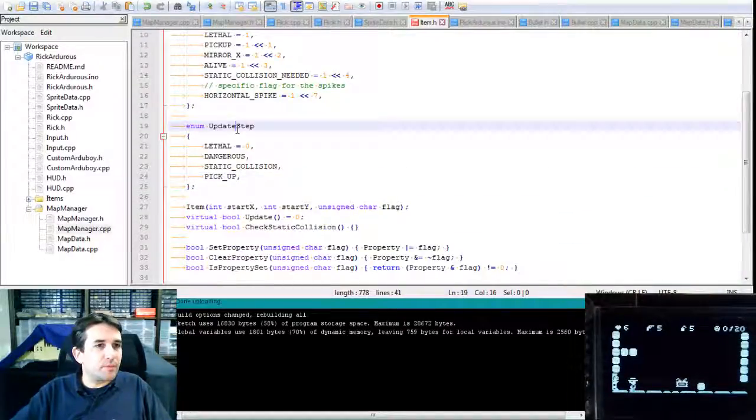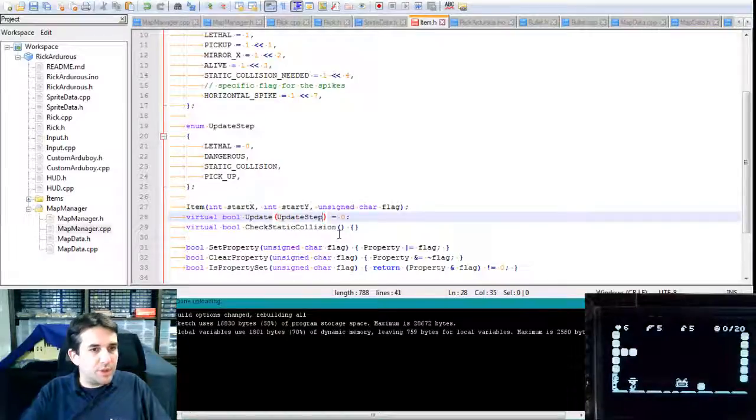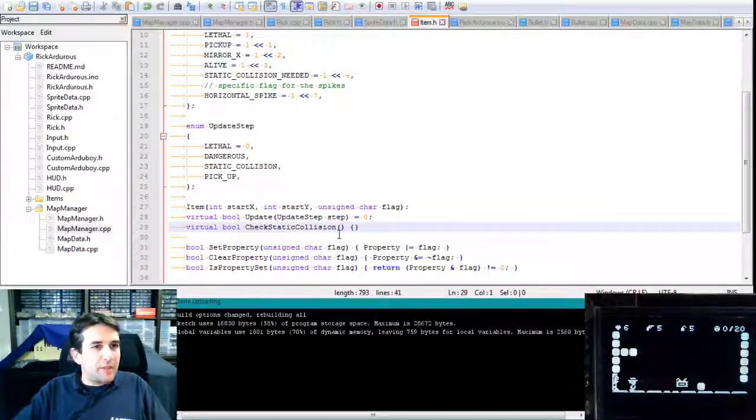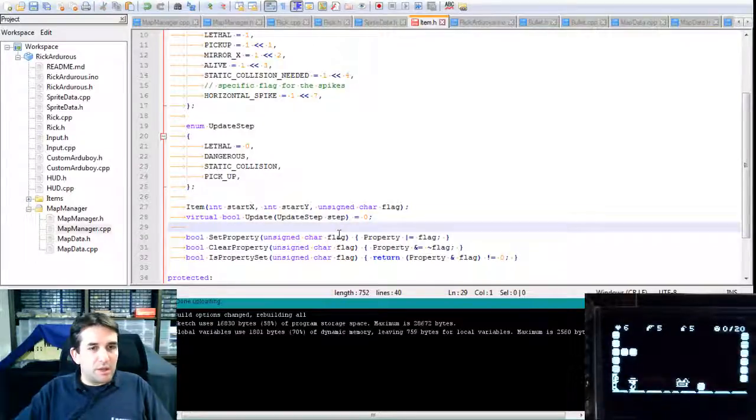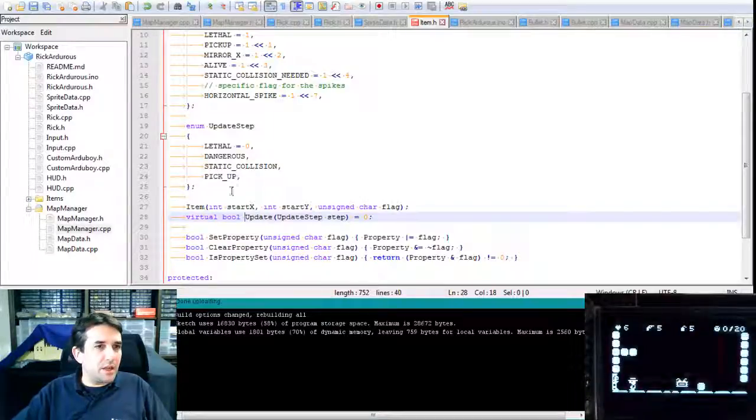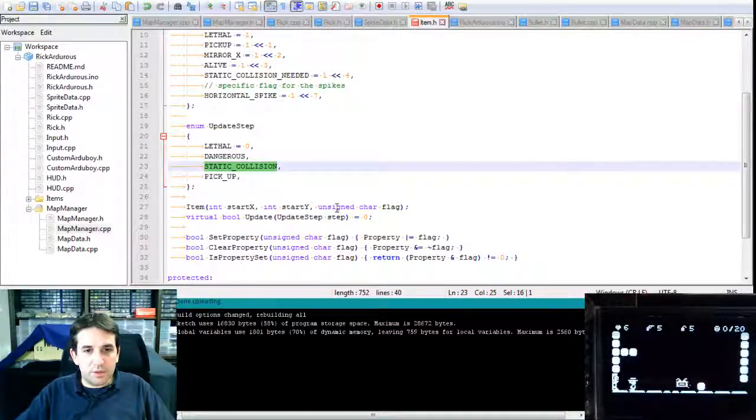All right, so then we give this update step to this function. Let's just call it step. And that means this function check virtual collision can disappear, right? Because now we will just call update with the parameter static collision. So we also simplify the code, I mean maybe the interface in a way.